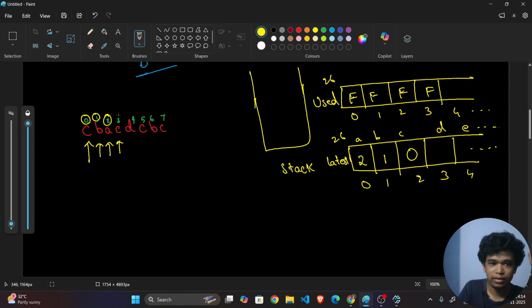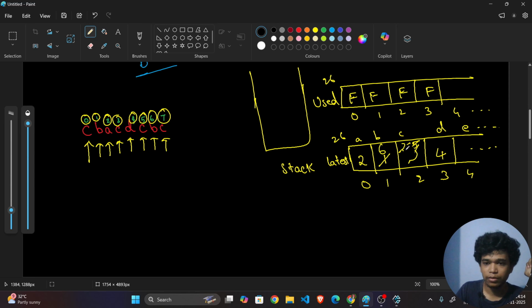Again it is C. C is occurring at 3. So here I will update this as 3 because 3 is the latest occurrence or the last occurrence as of now. Now D is what? 4. So go to D, the third index, and make this as 4. 4 is the last index where D has occurred as of now. Now C is 5. Again make this as 5. Now B is what? 6. So make this 6. And again C 7. So let me erase this so that it will not be clumsy. Make this as 7. That's it. Now my latest array is ready.